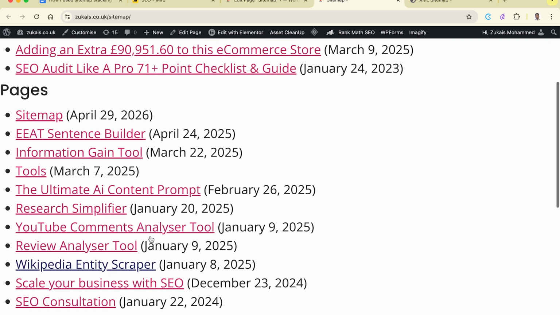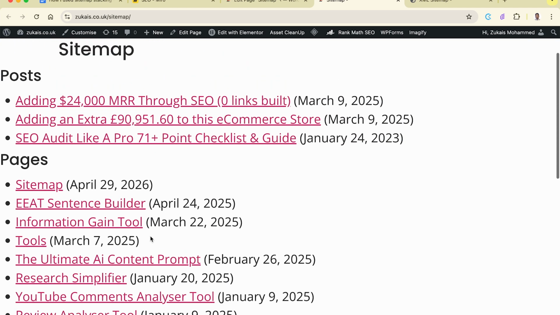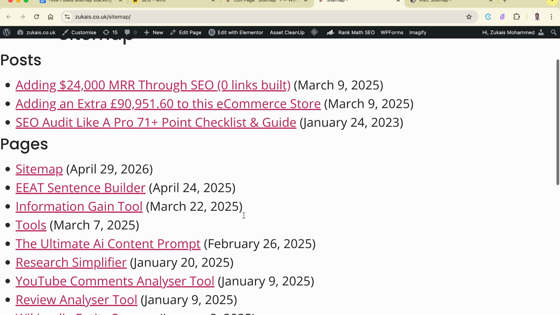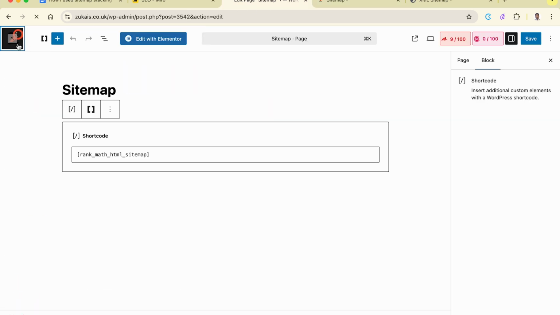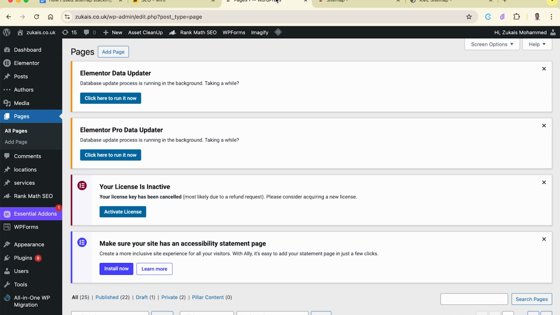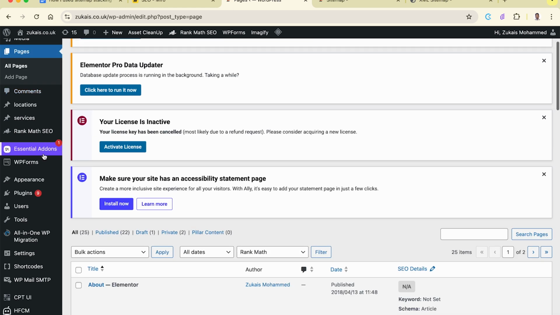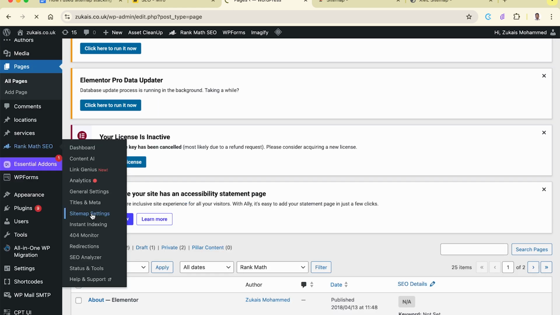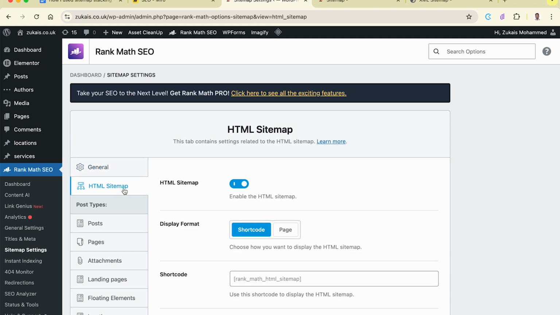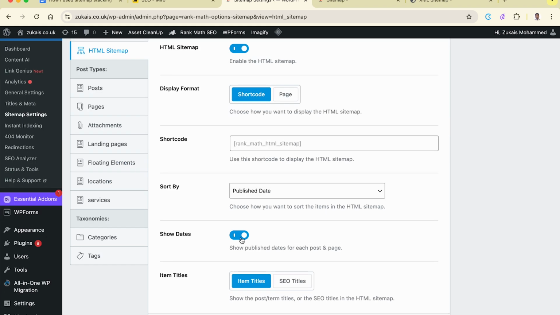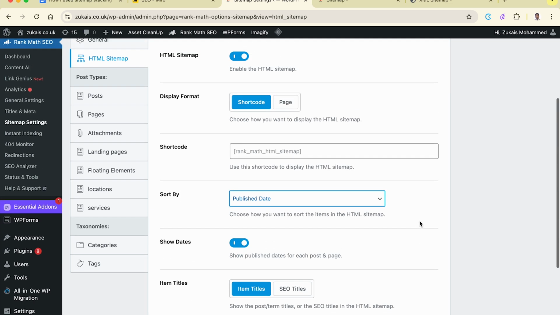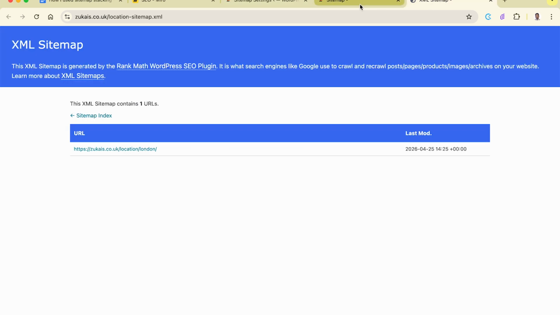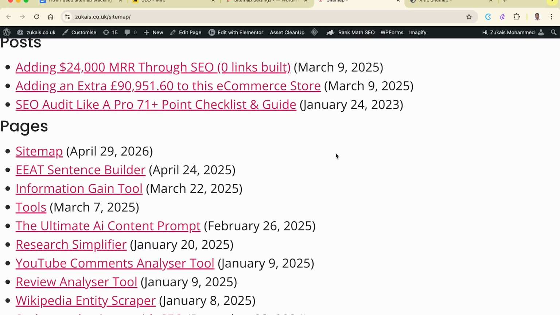and this will give you all your pages and posts. And it does look kind of ugly. That's fine, it's not really for the users, but you can clean it up by going back into your sitemap. And let's just go back to Rank Math, click on sitemap settings again, back to the HTML sitemap, and you can show dates, you can sort by publish date or your post ID, and you can exclude things from the sitemap as well. So now we've got more XML sitemaps, and now we've got a HTML sitemap.